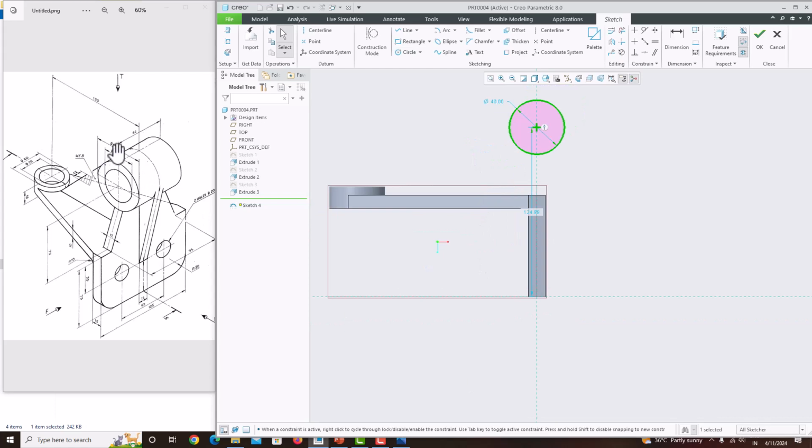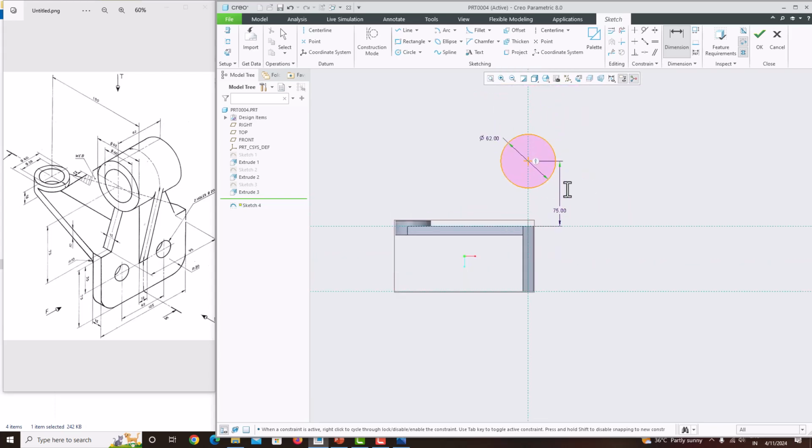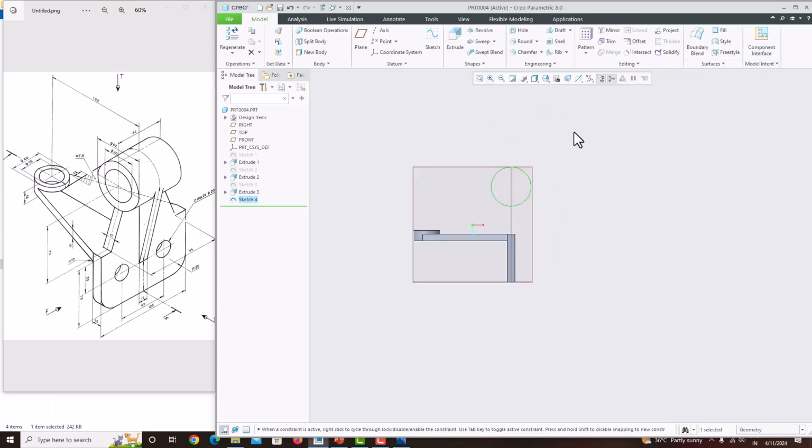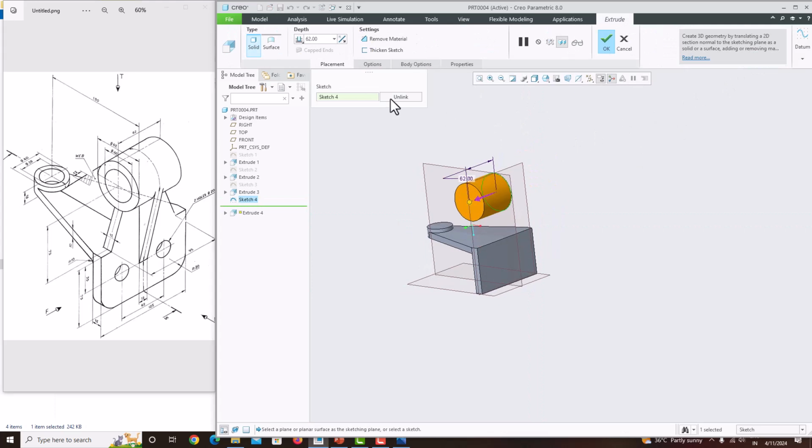The circle diameter is 62 and the circle height is from this edge to this is 75. From here to here it is 75. Just say OK. Extrude. Make it symmetric. The total extrusion length should also be 62. Say OK.